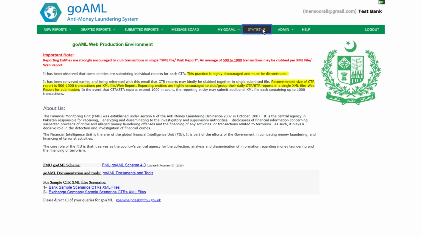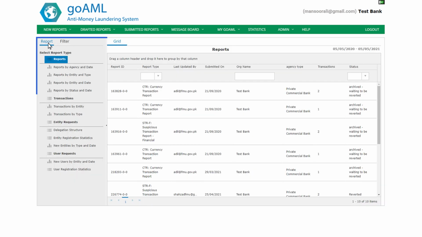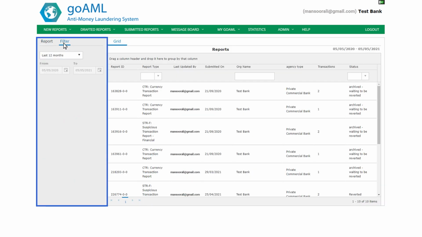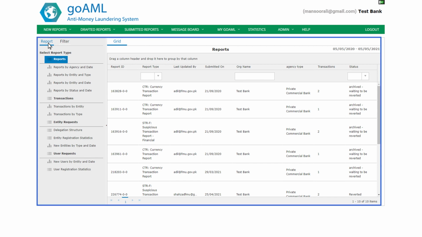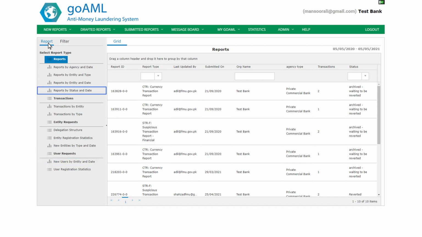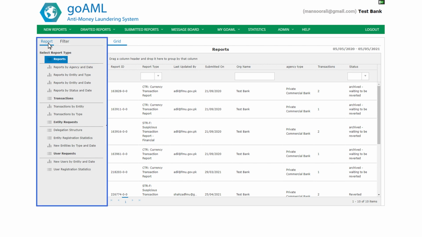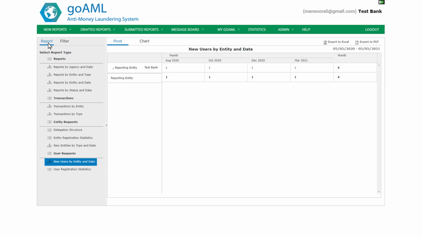The Reporting Statistics module provides an overview of all the reports submitted on goAML. The different report types and transactions can be filtered and displayed in a pivot grid by username, report status, reporting entity, and agency business type. Apart from reports and transactions, the statistics of user requests can also be seen. Further, the users can also export the results on Pivot and charts on Excel and in PDF.